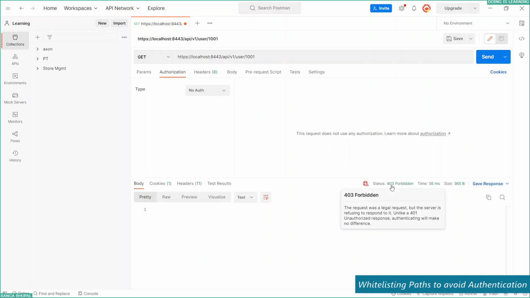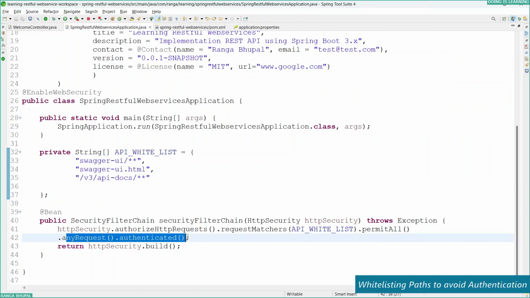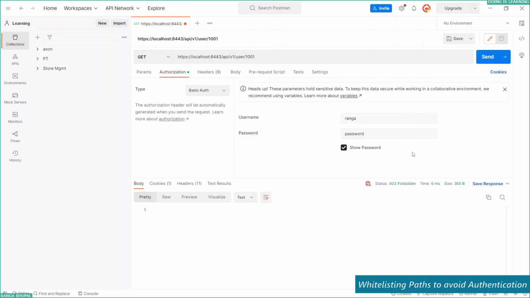Yes, we got a 403, that it is unauthenticated. It says no, we are not authorized because we have not sent any of the user credentials. So that is coming from here, any request authenticated. This is where we got that 403 forbidden error. When I sent the basic authentication, we got the 403 forbidden error. Let's see the error, why we are getting it.